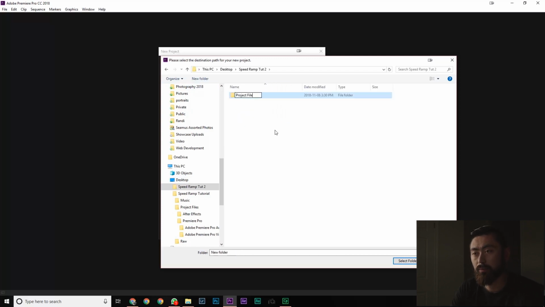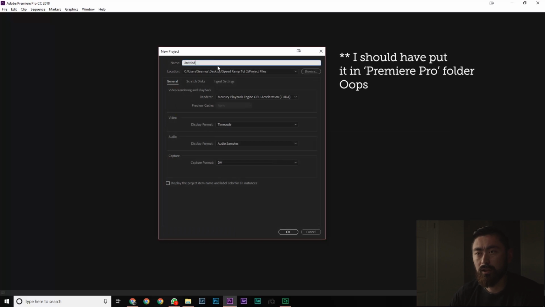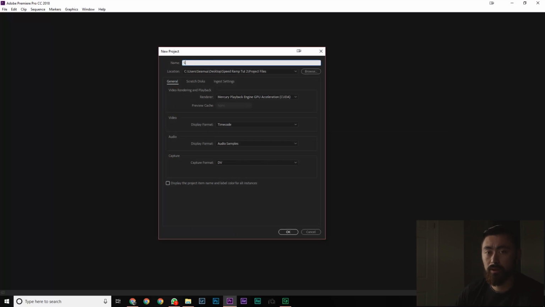Inside that, we'll create a project files folder, a Premiere Pro folder, and an After Effects folder. We'll also create a raw footage folder. Then we'll put the Premiere Pro and the After Effects folders into the project files folder, and we'll leave the raw footage folder as it is for now. Open up the project files and we'll call it Speedramp Tut.